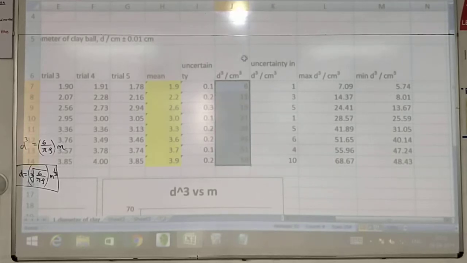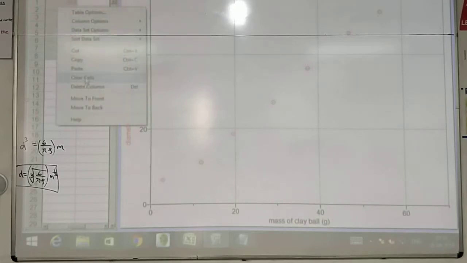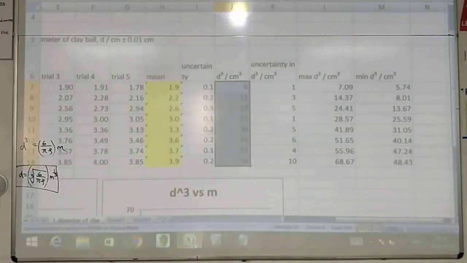Like this. So now let me copy paste this. Oh wait, here I should. Once suppose you have entered the value wrong, you can right click and do clear cells. So this is the actual diameter cube, the uncertainty diameter.